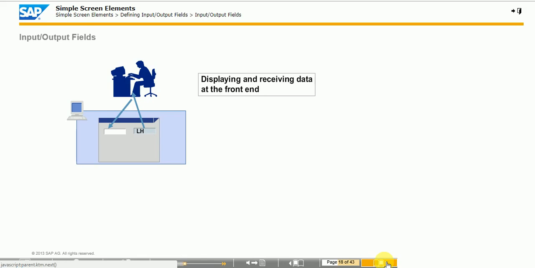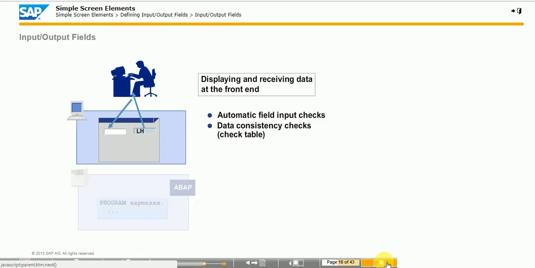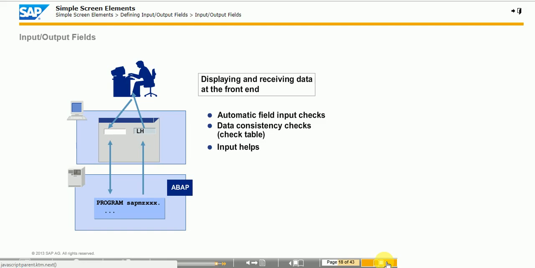Input fields may have the following checks. Automatic field input checks. Automatic field input checks relate to their data type. For example, date fields allow you to enter a valid date only. Data consistency checks. Input fields that you create with reference to ABAP dictionary fields may have built-in data consistency checks, foreign key checks, and value sets. Input helps. Input fields may have possible value help.